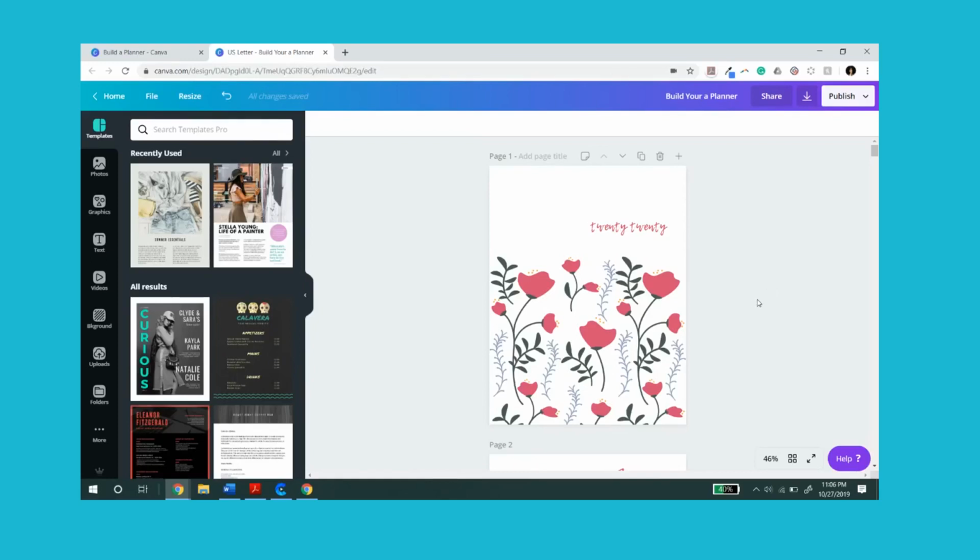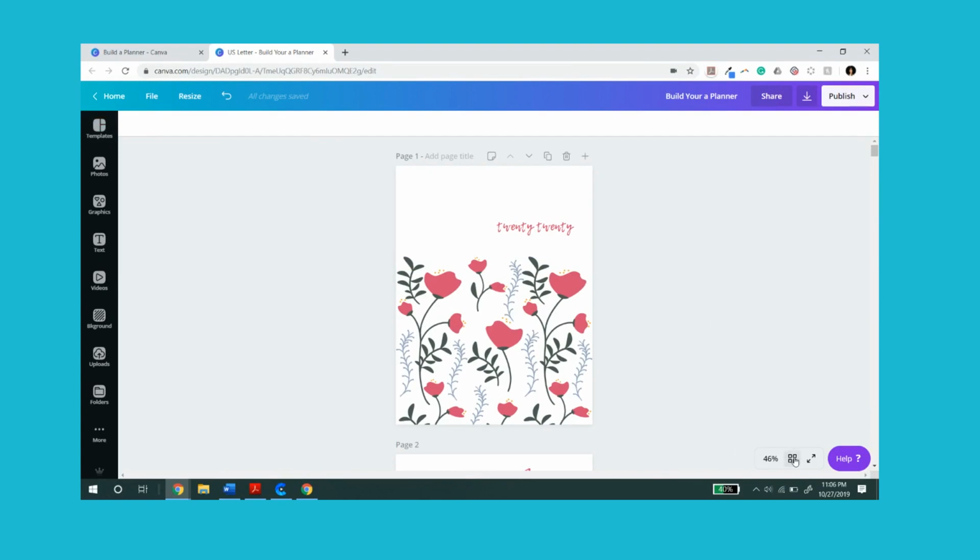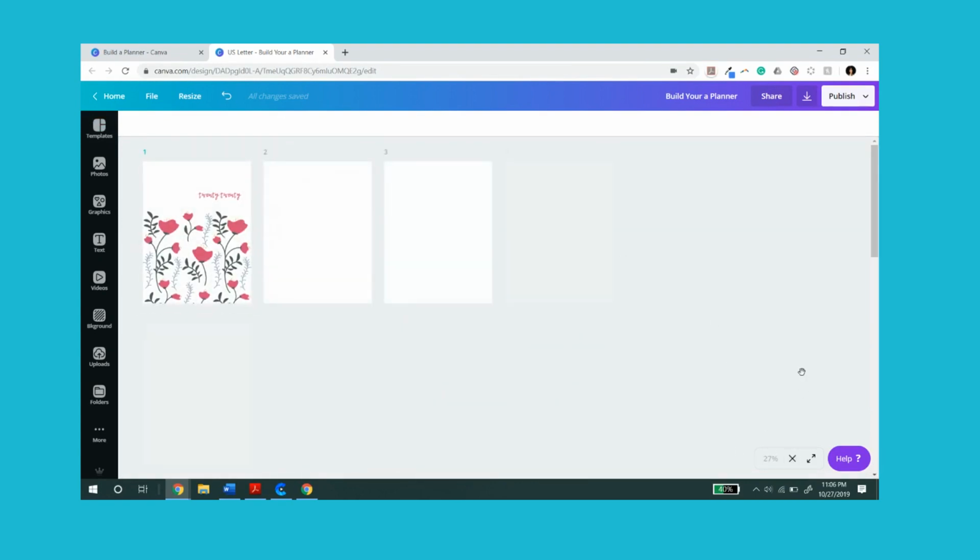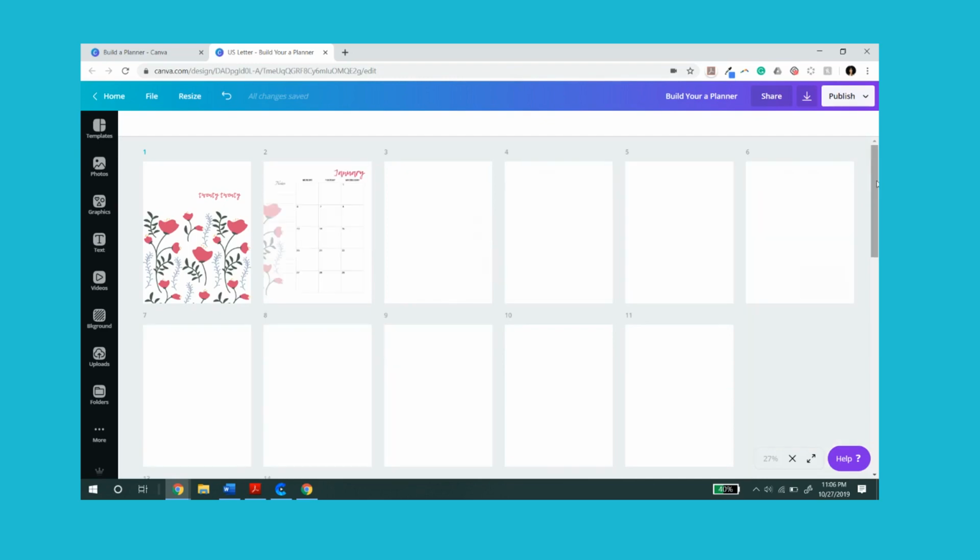Building your planner with Build a Planner is very, very easy. The first thing that you want to do is decide which planner template works best for you out of the three planner templates that are included.